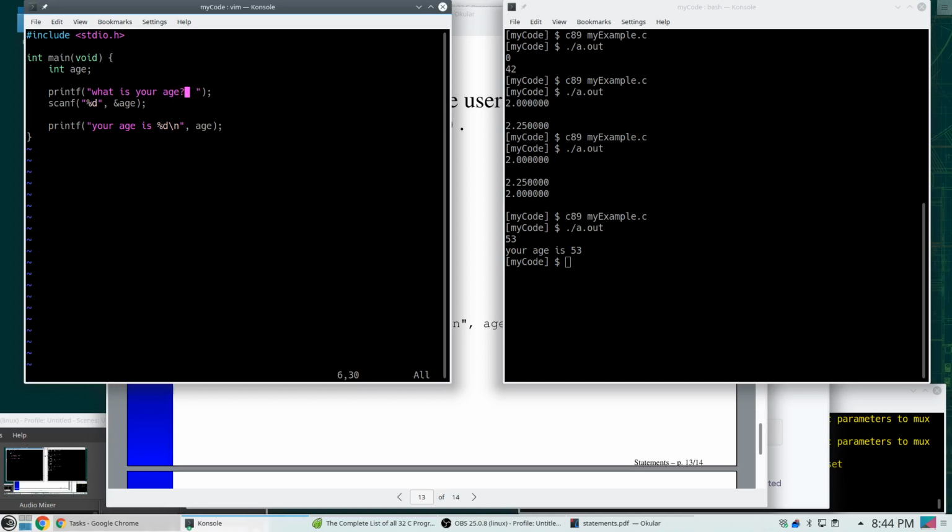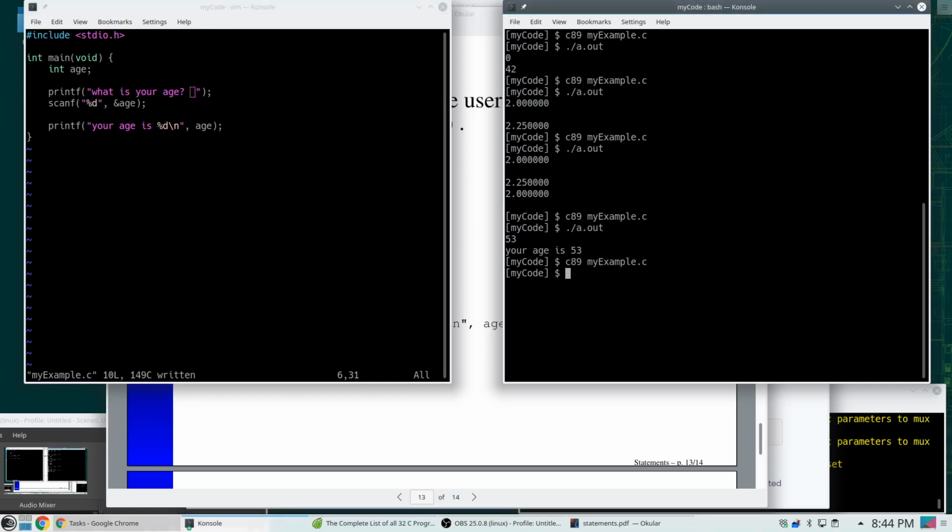So by not including a new line here, the cursor will be on the same line. So now let's compile and run it again. So this looks fine. Now at least I know that it's waiting on me to type something in. I type in the value and I get this right here. So how does this code work?